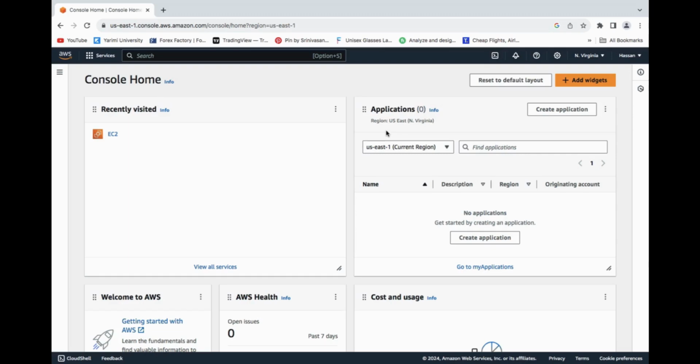What is AMI? AMI stands for Amazon Machine Image, and it is a pre-configured template that you can use to create an instance, and it has the operating system, it has the application server, and it has the other necessary software.